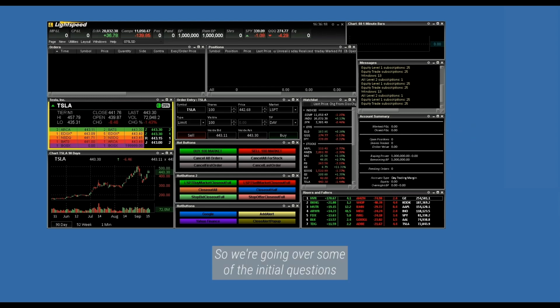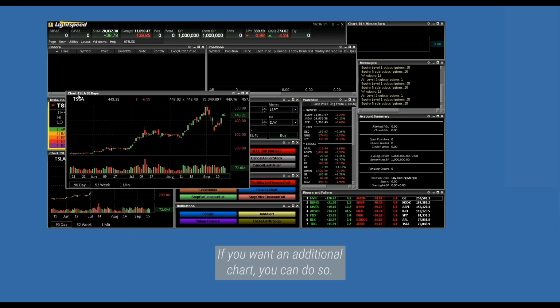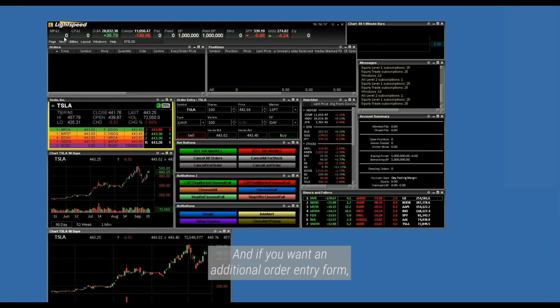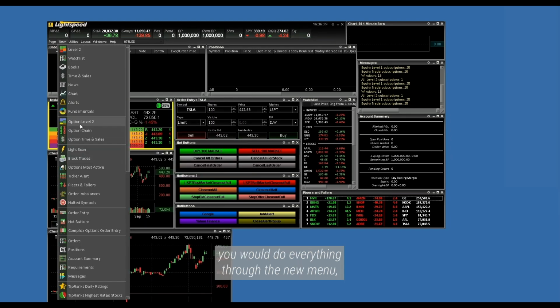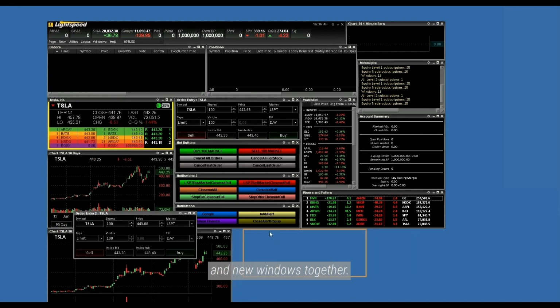So we're going over some of the initial questions that we have here as well. Initially, people are looking for questions about order entry and charting. If you go into the new menu, this is where you can open up any additional window for the platform. If you want an additional chart, you can do so. If you want an additional order entry form, you would do everything through the new menu, and you can create a series of new linking and new windows together.